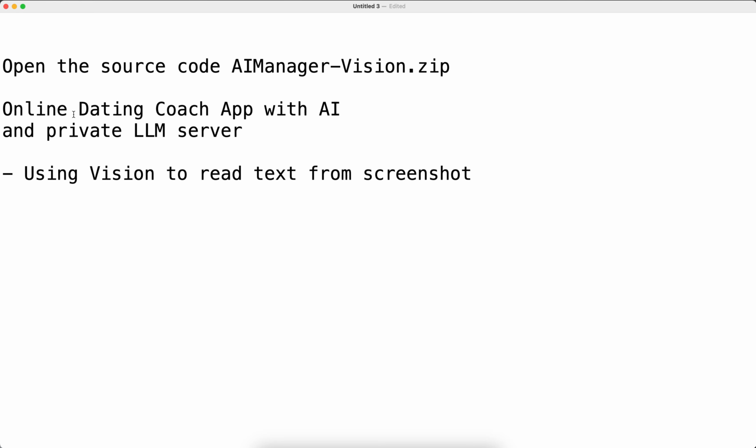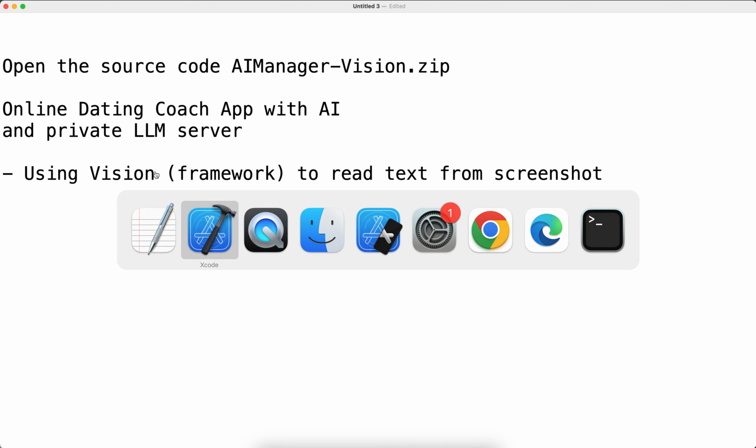And what we want to do here is be able to read the text from the screenshot. So when somebody takes a screenshot from Tinder or from Bumble or any other apps, you want to be able to extract the text from that, and you're going to use the Vision framework. Okay, so let's go ahead and do this.